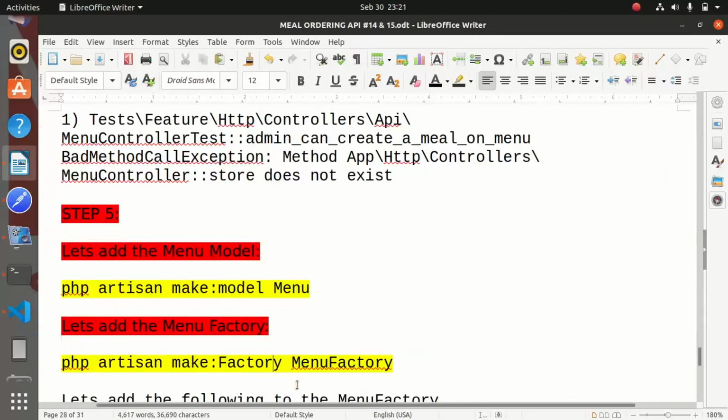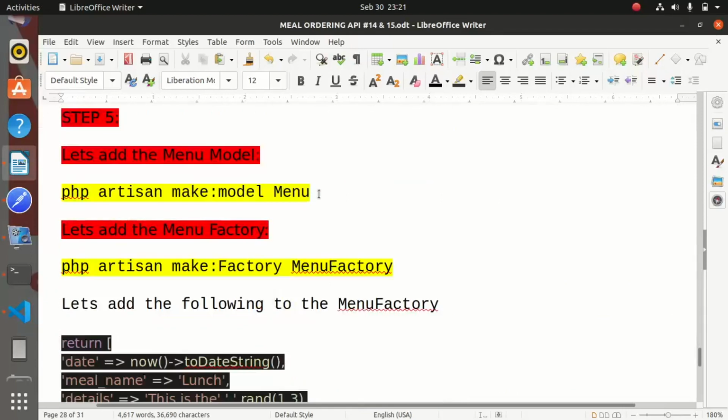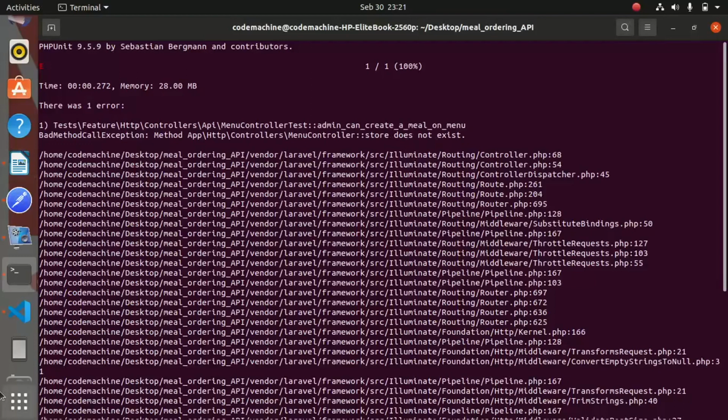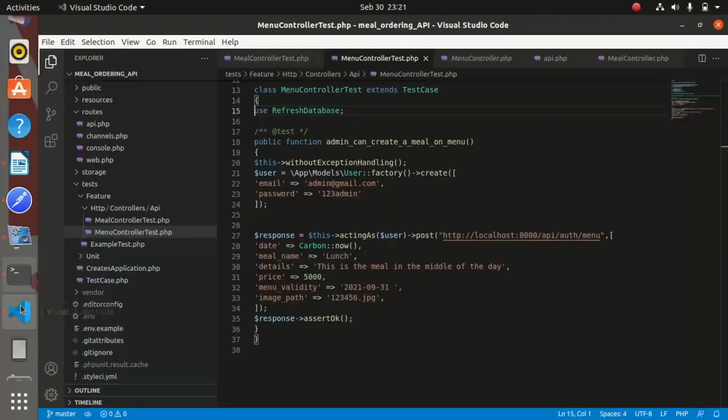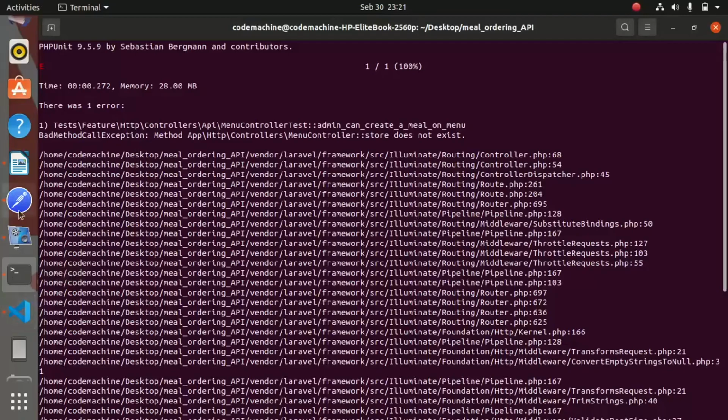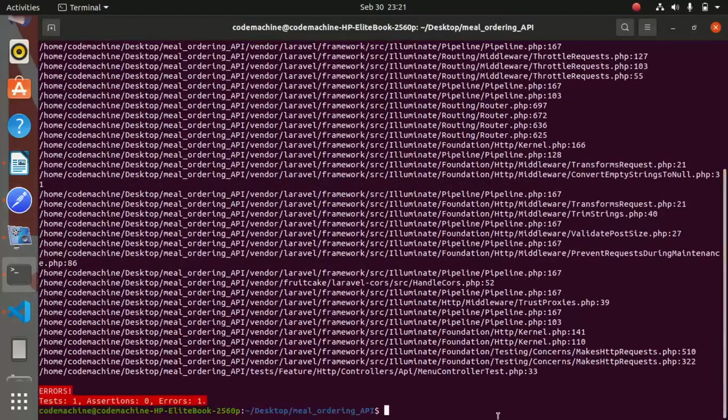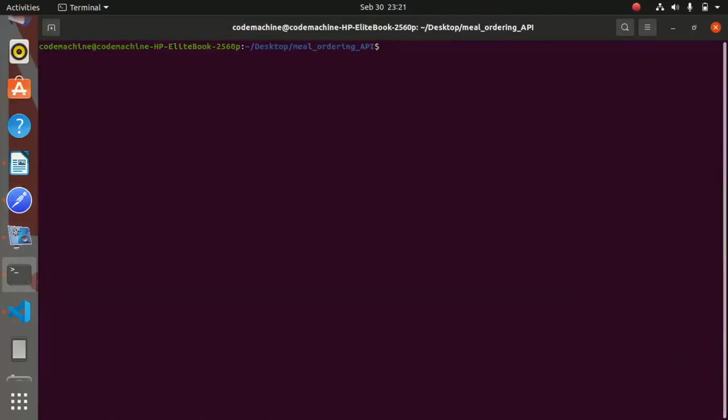So the next step, let's add the model. So let's make a model before implementing the store function. So just get this command, php artisan make model, and we are going to call our model menu. So let me clear the terminal. So just run that command. It is php artisan make model, and the name of the model is going to be called menu. So you hit enter, automatically you are seeing that that model has been added.